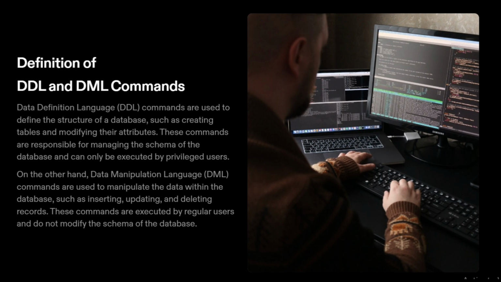their attributes. These commands are responsible for managing the schema of the database and can only be executed by privileged users. On the other hand, data manipulation language (DML) commands are used to manipulate the data within the database, such as inserting, updating, and deleting records. These commands are executed by regular users and do not modify the schema of the database.